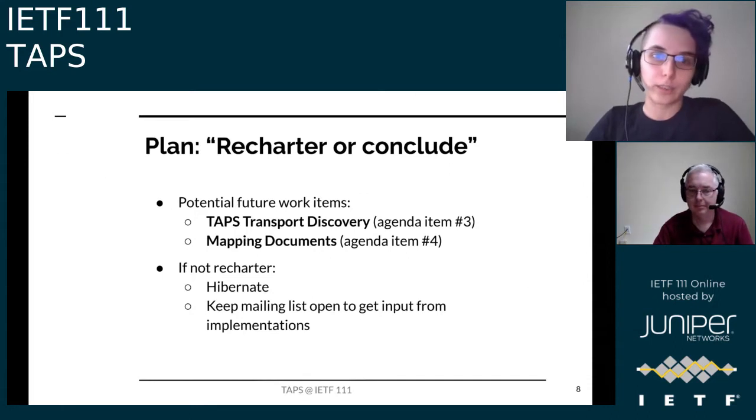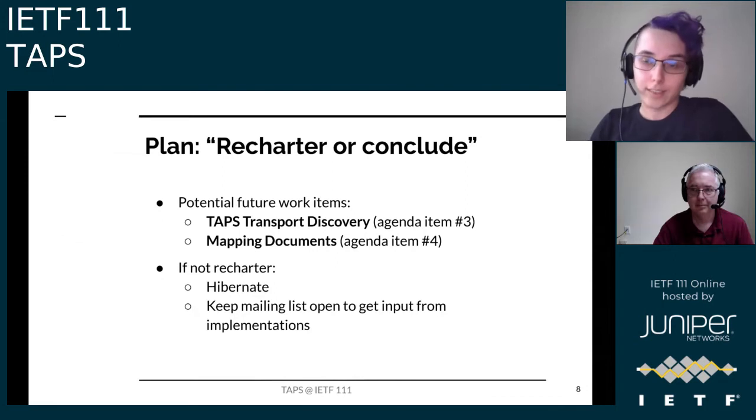And alternatively, we could choose to hibernate TAPS, but perhaps keep the mailing list open, because as our core documents get published, we will hopefully also get more implementation experience, and then the list could continue being a venue for these discussions.